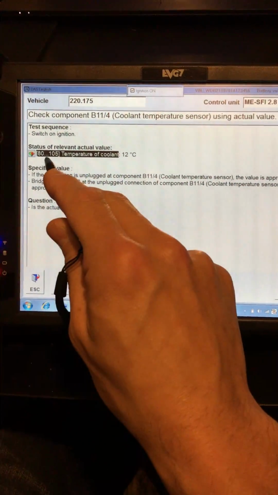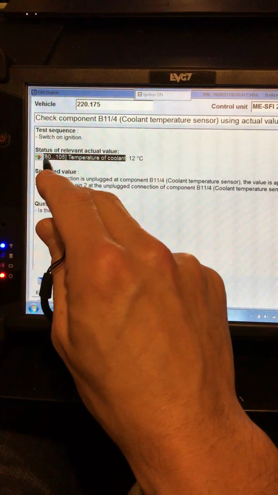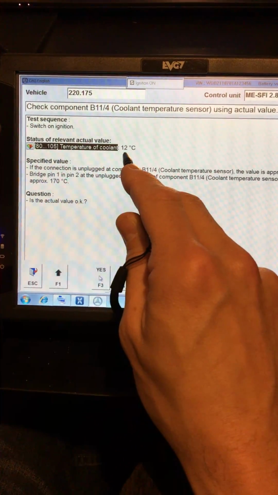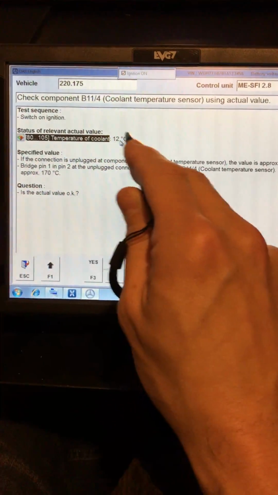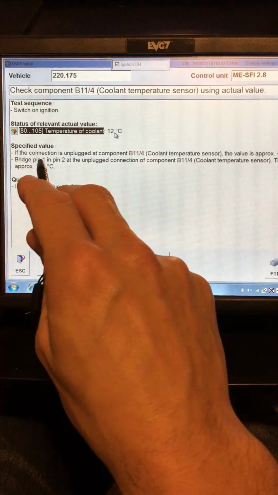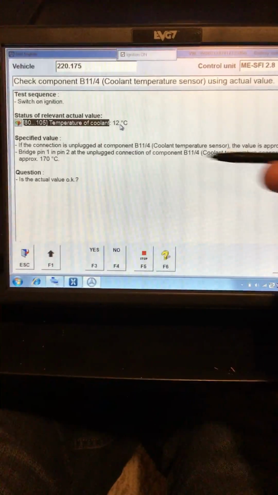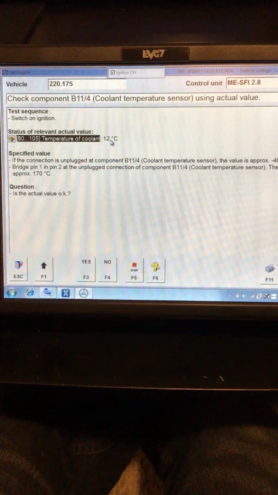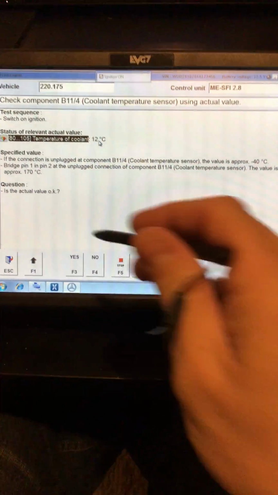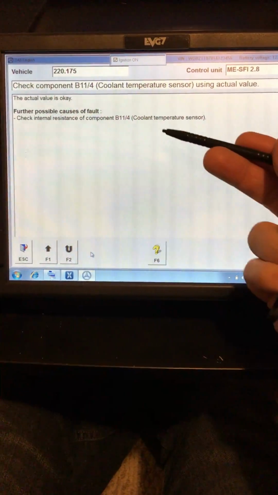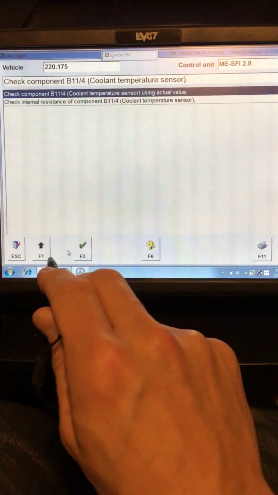Once we get in there, it tells us with the key on, and the temperature actually between 80 and 105, the temperature sensor should show that. Well, it's not. So then it tells you the connection, and so on. It just gives you more information, tells you what you're looking for or what you need to do. Then yes or no. Well, if you pick yes, it'll say it's okay. Tells you what else to check. Now we're going to go back.